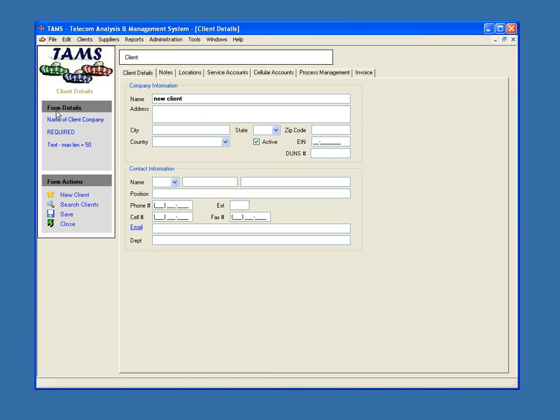Notice that the form details is indicating that the field that we're positioned in is a required field, identifies the maximum length of the field, and some of the fields are self-explanatory. But in this particular case, we will add a client. We will put on an address.